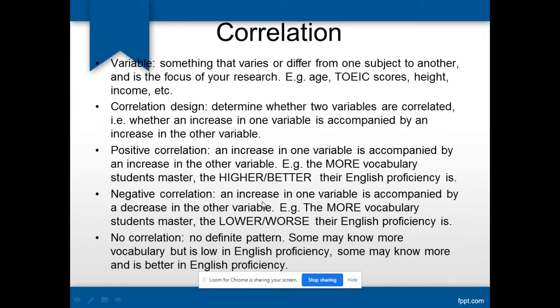Negative correlation means an increase in one variable is accompanied by a decrease in the other variable. So, for example, the more vocabulary students master, the lower or the worse their English proficiency is. Yeah, so, increase here in one variable is accompanied by a decrease in another variable.